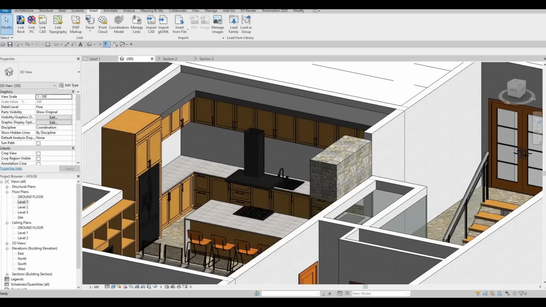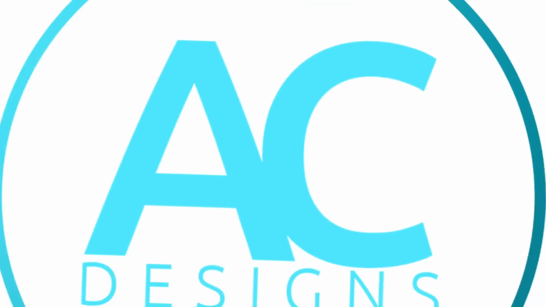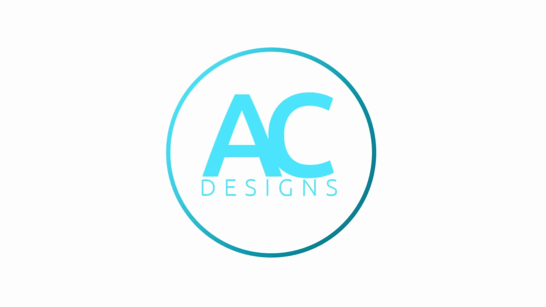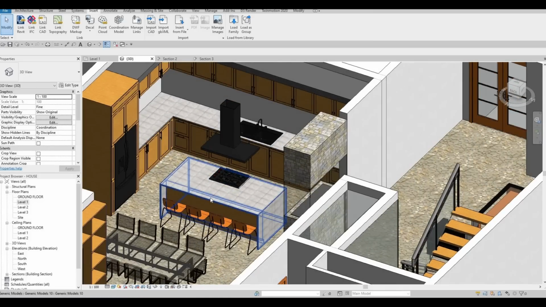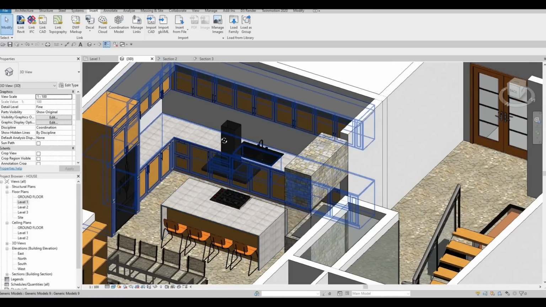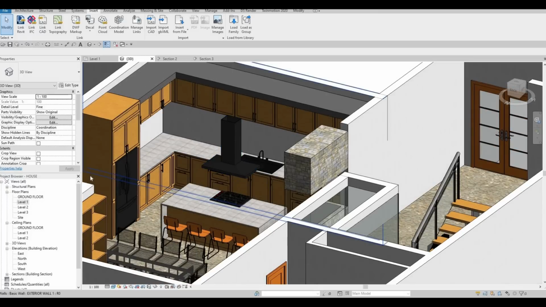In today's video, we're going to continue working on part 9 of this house build. Let's get started. So in the last video, we were able to add the island. Now we're going to continue working on this. So what I want to do first is to add the backsplash.